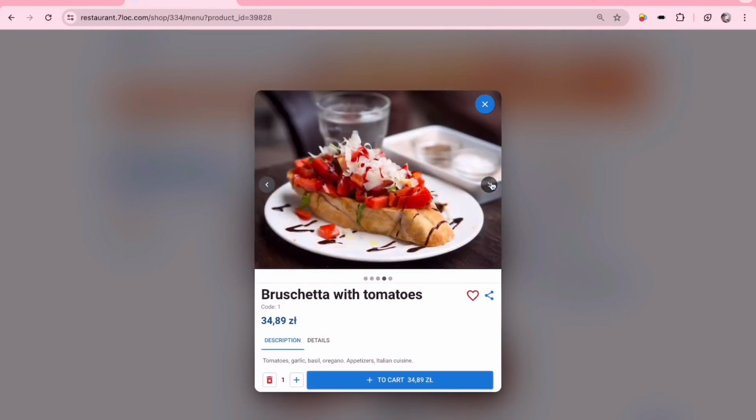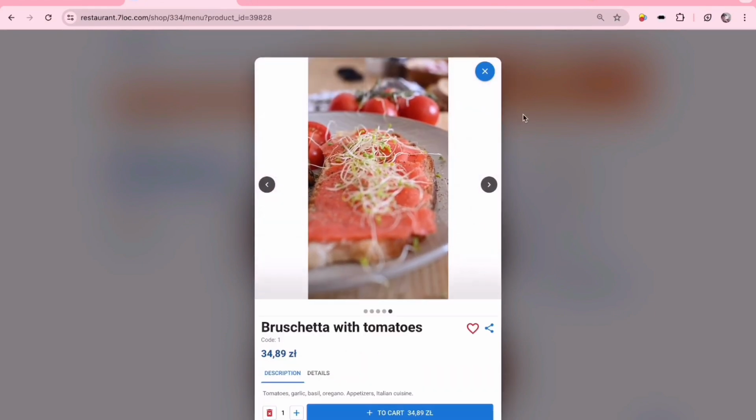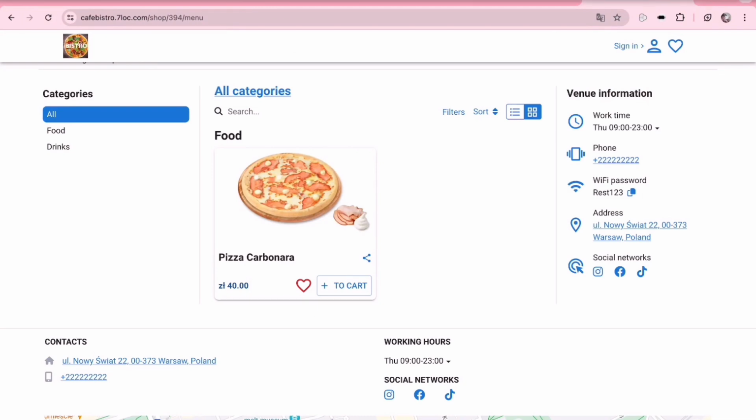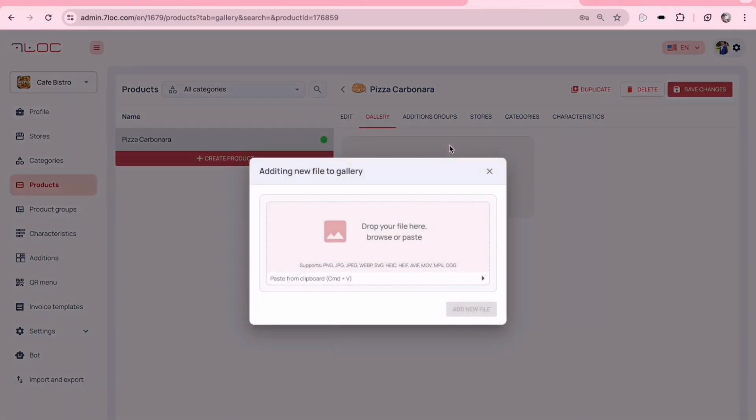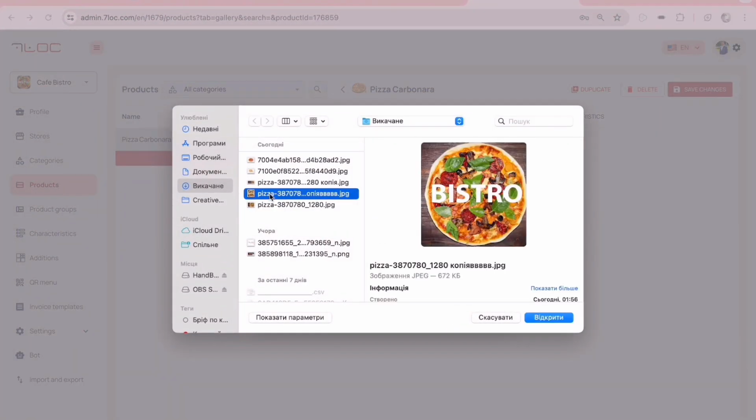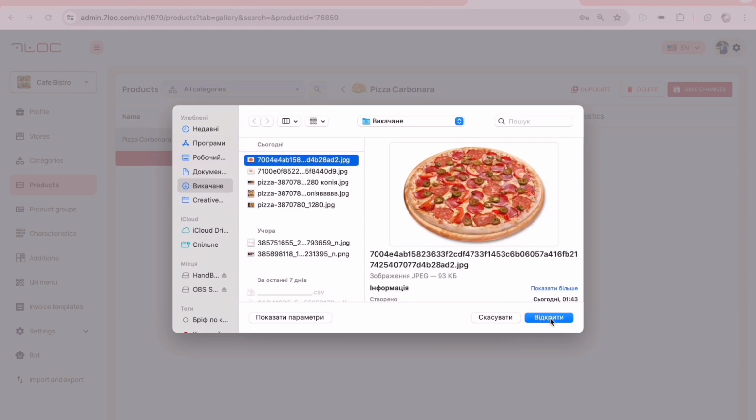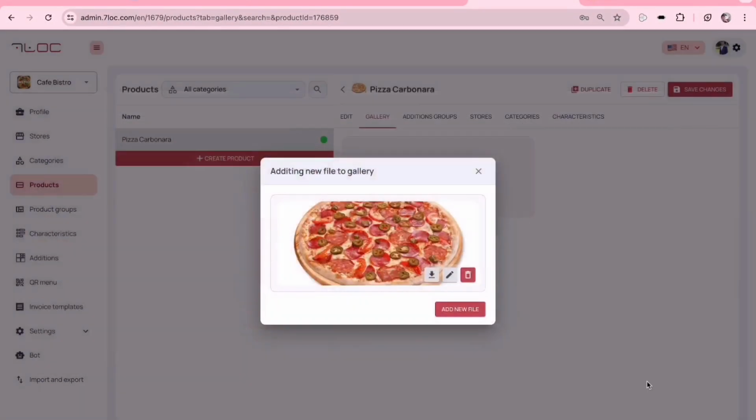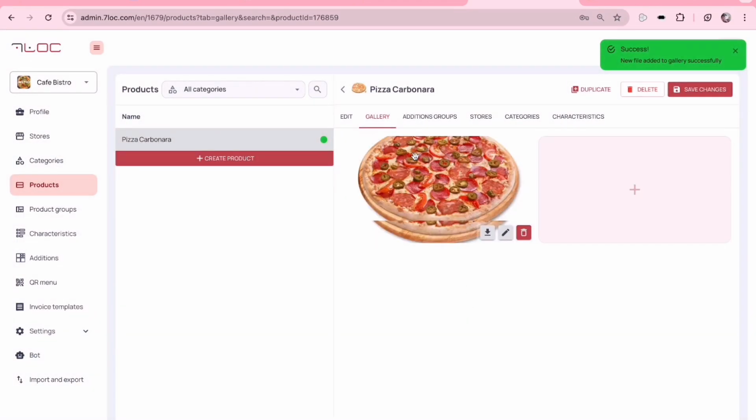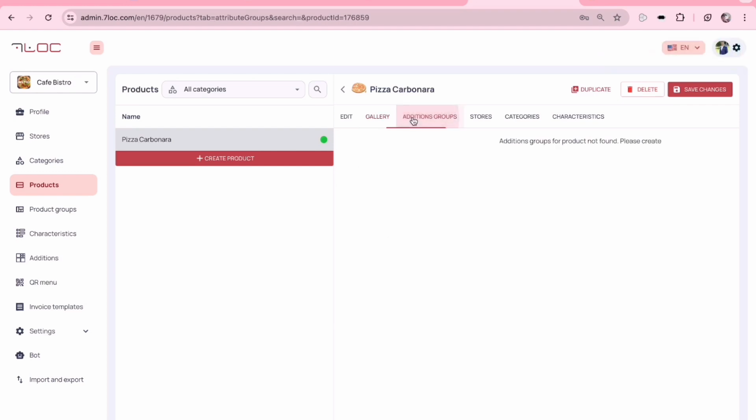You can add both photos and videos. Let's add some photos. We'll add another pizza, for example, and save it. We can add lots of photos and videos here. We also have our add-ons, which aren't created yet, as well as categories to edit and characteristics.